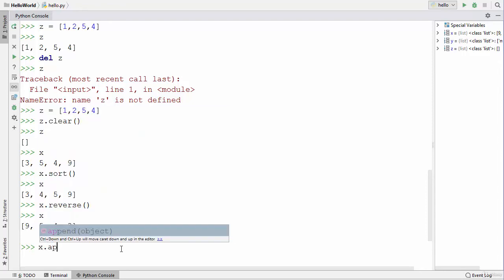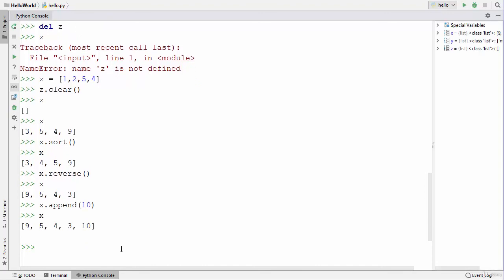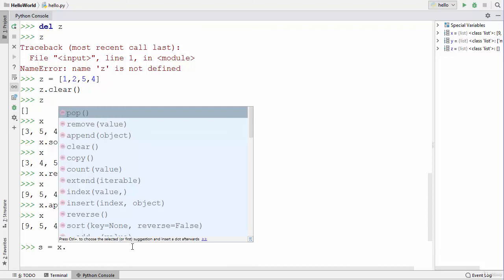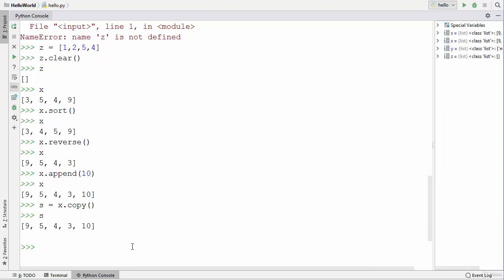There is also a function called append, and here you can append anything to your list. So I want to append 10 to my list, and when I try to access this list, you can see at last this 10 is appended in my list. Also, if you want to copy one list into another, let's say I'm going to declare a variable called s here, and I want to copy all the values from the x list. I can use x dot copy, and this is going to copy all the content of my x list into this new variable called s.